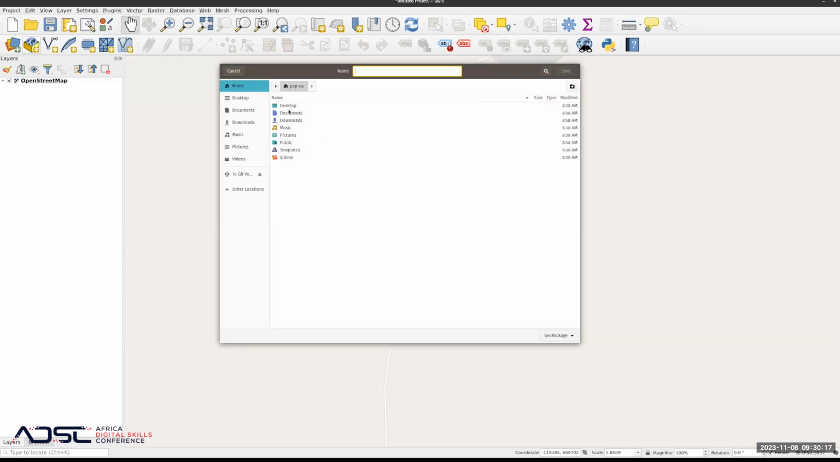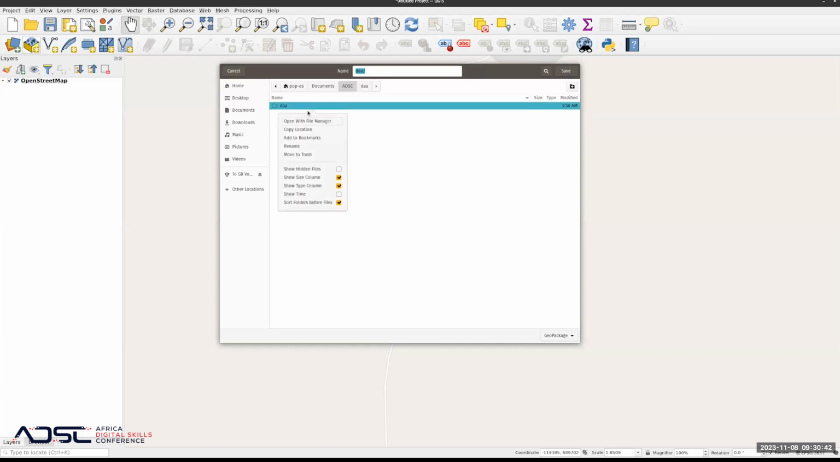So this I'll put in documents. It's always good to create a folder for your project. So I'll create a folder. I'll call it ADSC. And then in this folder, probably I also want to create a folder for data. You want to keep things organized. Maybe in this project you have photos, you have some other things. So I call this data. Oh no, I just typed it wrongly. Rename it to data.